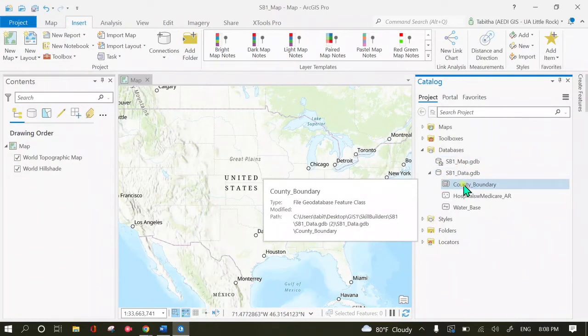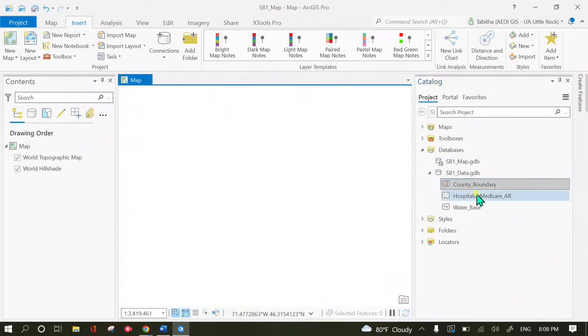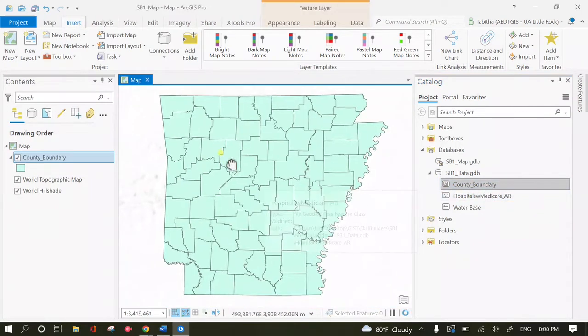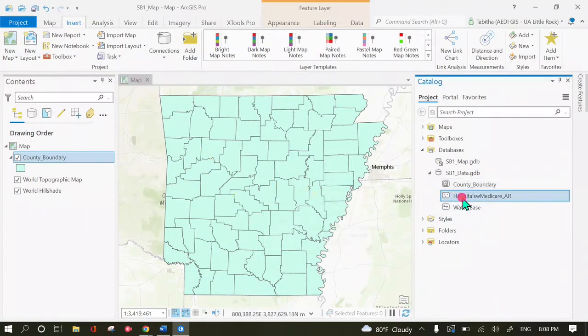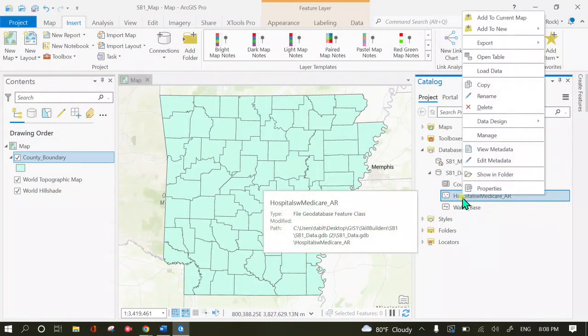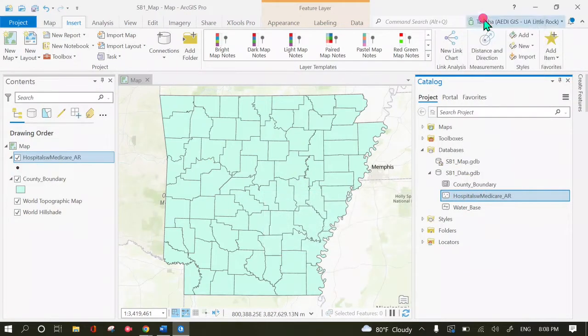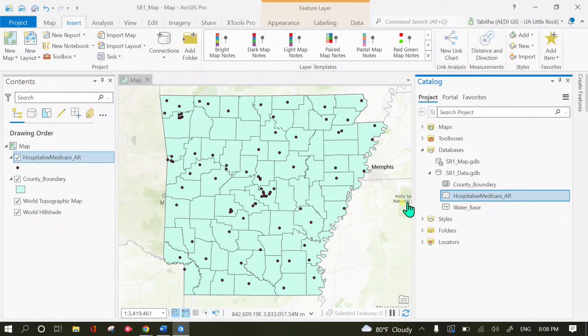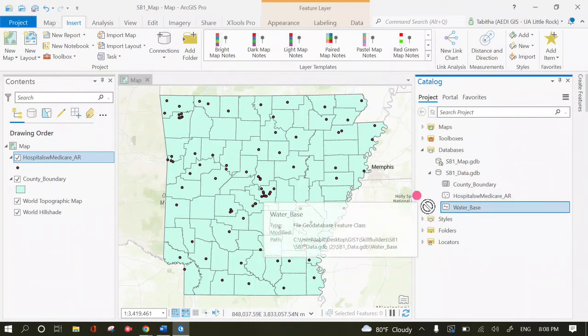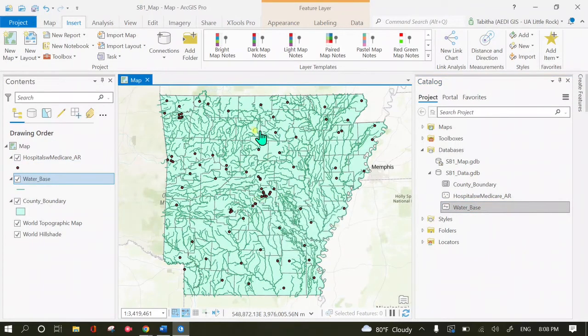There's a couple ways to add data. You can just click and drag. You can see that that just added the polygon shapefile or layer for the county boundaries for the state of Arkansas. Another way to add data to your map is to right-click it and select Add to Current Map. So you can see the hospitals with Medicare, which is our point shapefile, was just added to the map. And then I'm going to drag and drop the water base, which is our line shapefile.